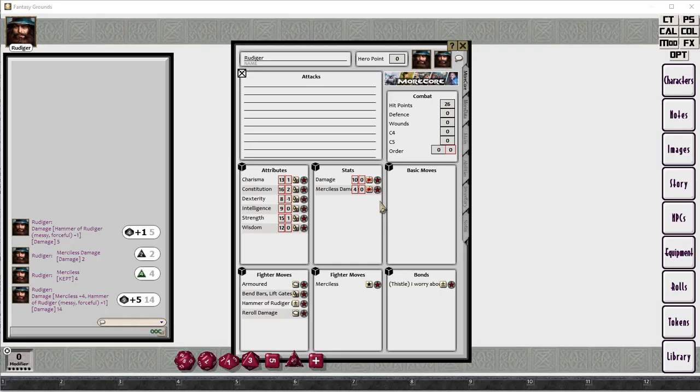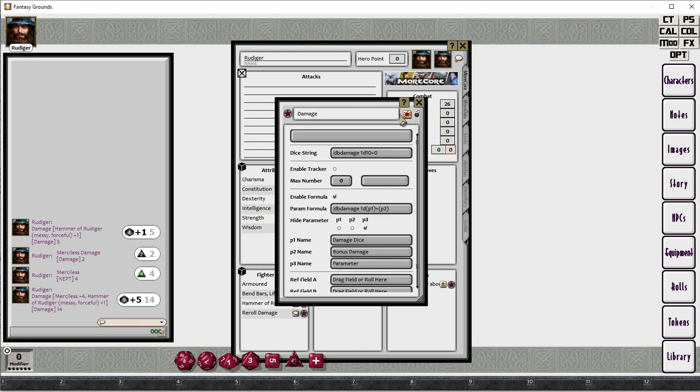Being that I'm going to use my Hammer of Rudiger almost all the time when I'm fighting, especially as I get the extra damage from this weapon and it's my signature weapon, what I'm going to do now is create a damage roll that includes my modifier for that one. So I'm simply going to make a copy of the first damage roll we've created by dragging it into an empty spot. I'm going to rename this roll Damage Hammer of Rudiger.